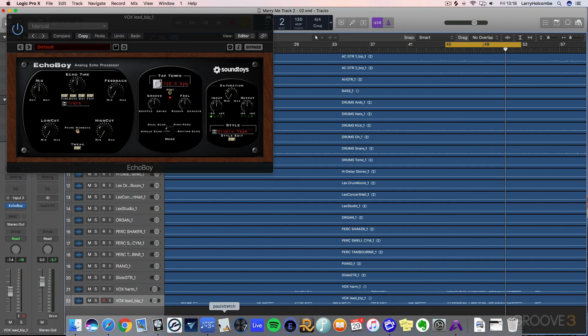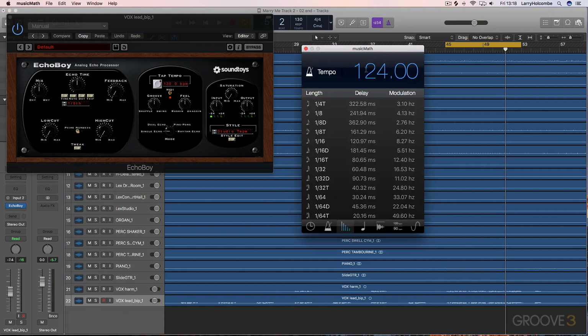Okay, so let's bring Echo Boy back in. Now, let me show you this. I have an app here which is known as Music Math. Now, you could get equivalents of this. I think there's iPhone apps that do it as well. But this one I find very useful. It just sits on my dock and I open it whenever I need it.